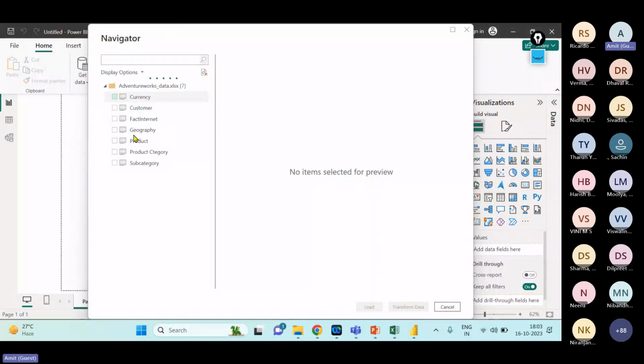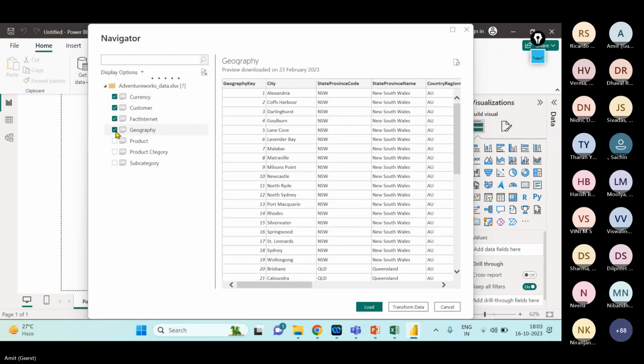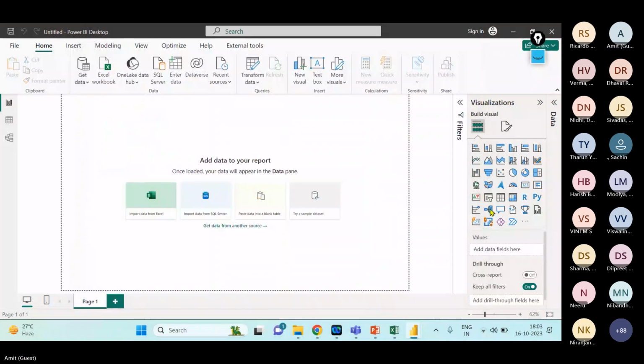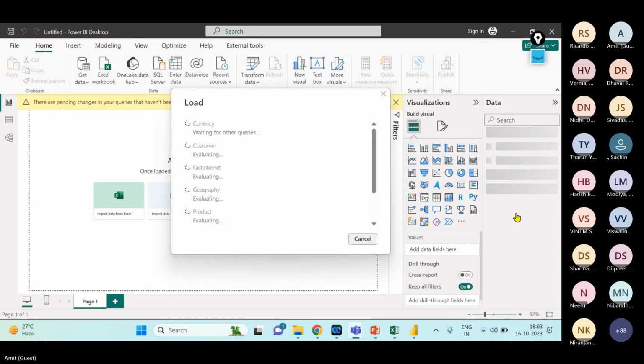See, now we have another file where we have 1, 2, 3, 4, 5, 6, 7 tables. If I select all the 7 tables and load them. Okay, so I'm loading all these 7 files. Now I just want to show you the second type of schema, which is the snowflake schema, where you will see that all the tables might not be connected to the master table.